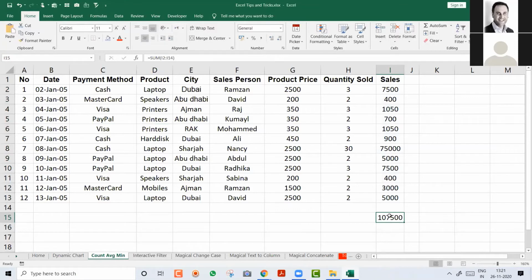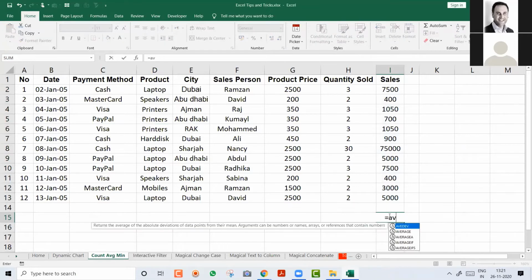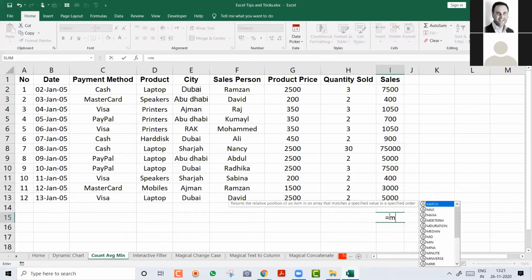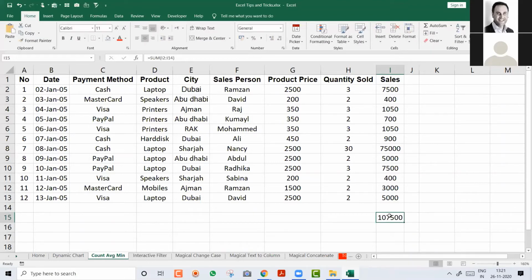If your manager asks you what is the average sales, you have to do the average formula. What is the minimum sales? So you will put minimum. You will say maximum. So all these formulas you put, right? Now, if I show you that without using a formula, you can do everything in a very, very interactive way, then you will again love this point.